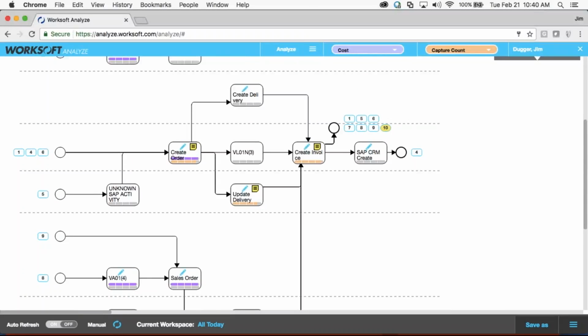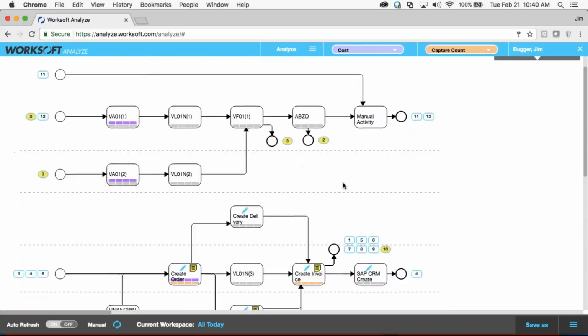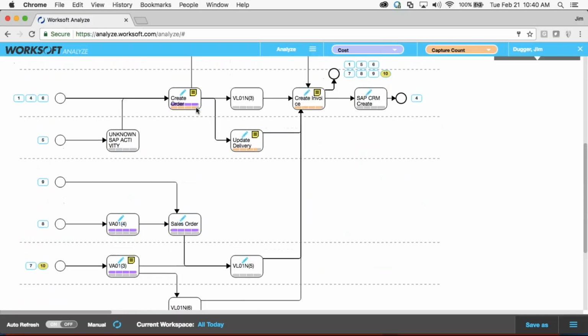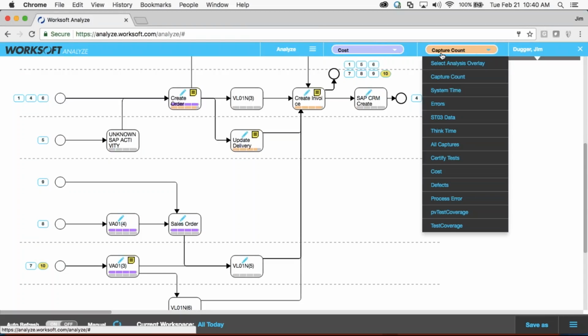So if I wanted to look for the low-hanging fruit, scan the workspace visually, aha, it looks like this particular version of VA01 or create order is where I not only have a high cost, but I'm also doing it very frequently. And so if I were to make a change here that improved cost, I would make the biggest impact the most easily in the business process performance. So that's how those two work hand in hand, and you can have any two of them on at any time in the workspace.